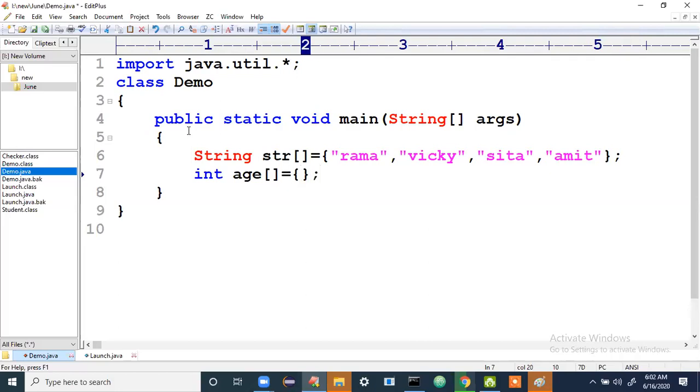Since his name is smaller, Amit should ideally have the largest number so that the example will be proper. Rama, let him have the age of maybe 18. Okay, and Vicky, let it be 3, and let it be 20 here. So the age array is done.